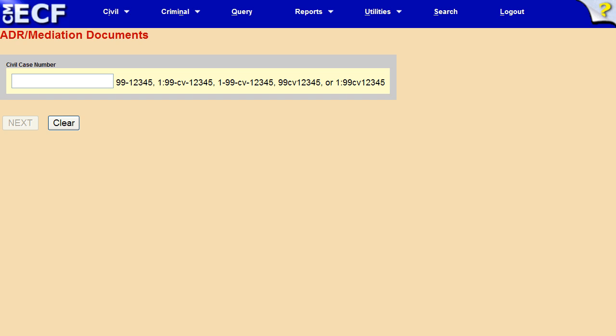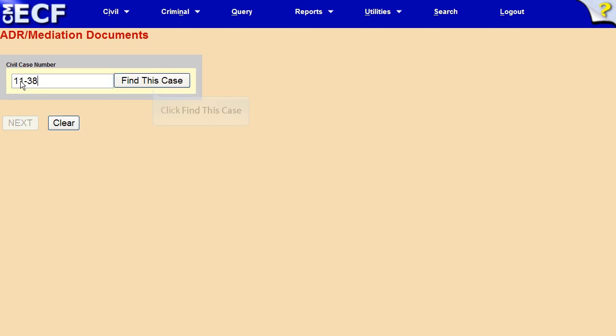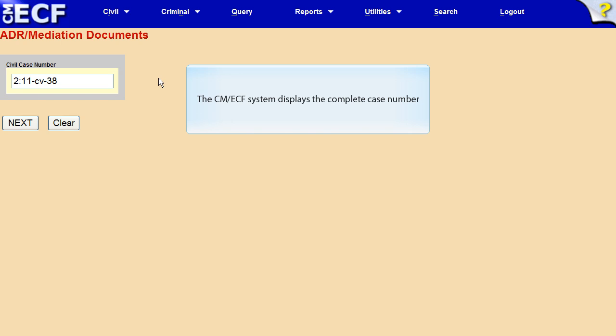Notice the examples of valid case number formats to the right of the Civil Case Number box. We will type the case number in the Civil Case Number box, and then click Find this case. The system displays the complete case number. It includes the divisional office number, year, case type, and case number. We will click Next to proceed.